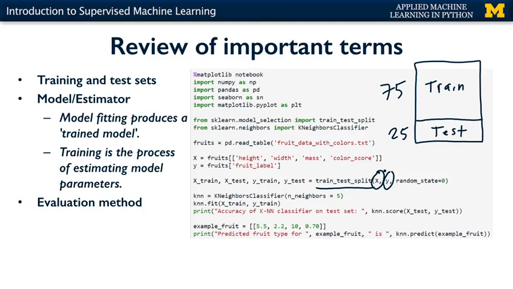So the variables that we'll be using to denote training and test set are X_train for the training set features and y_train for the training set labels, and then X_test for the test set features and y_test for the test set labels.